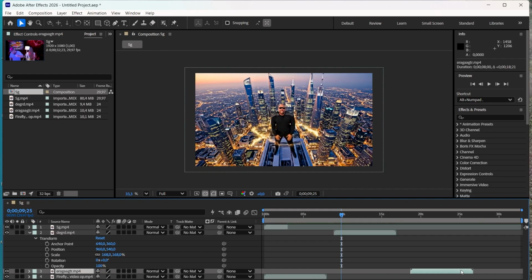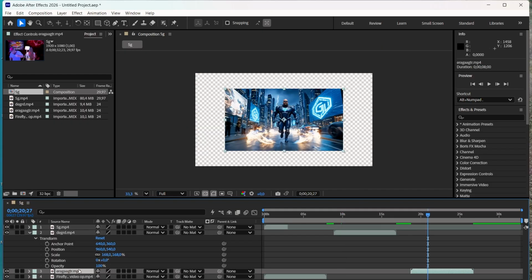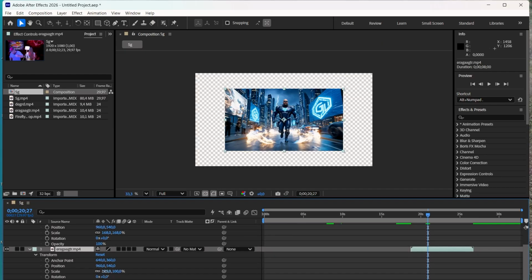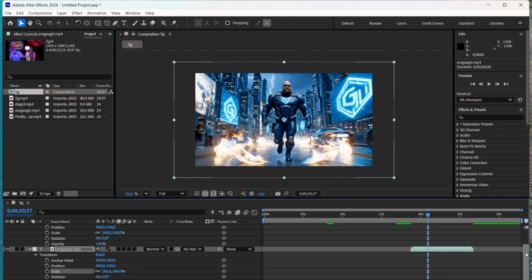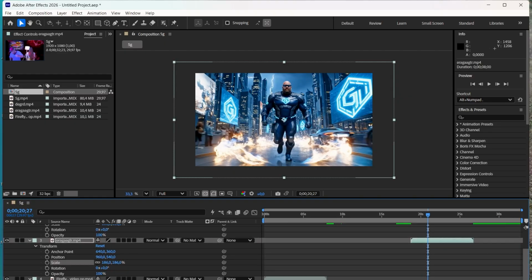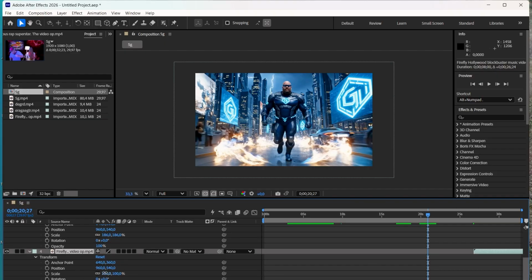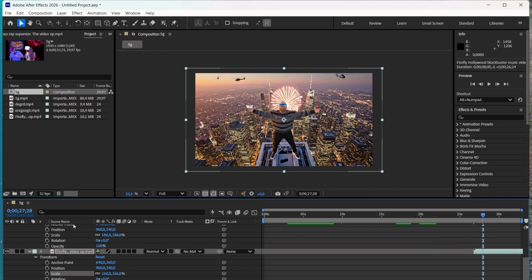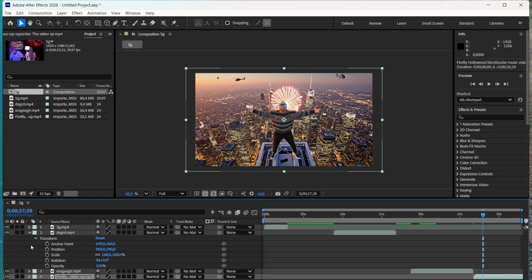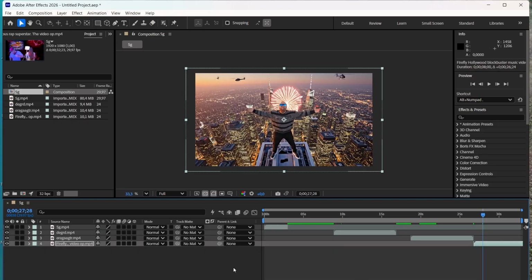Okay, let's do the same with the third one. Select the third one, go to transform, and we increase the scale to fit the gaps. Let's see. Okay, so let's check our layers totally. Now we have this. Let's sequence the layers.